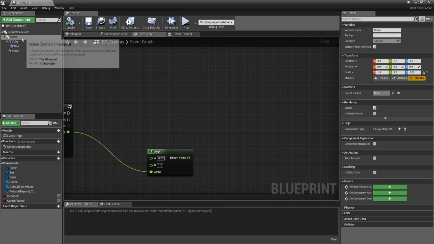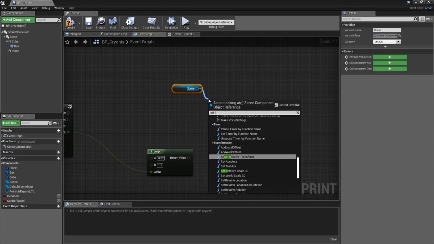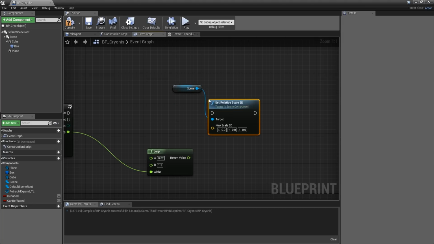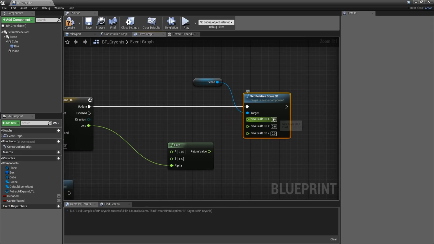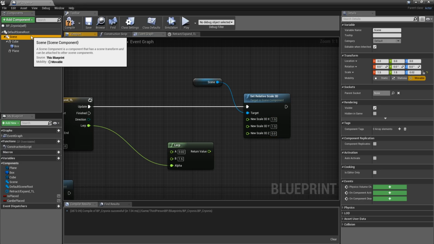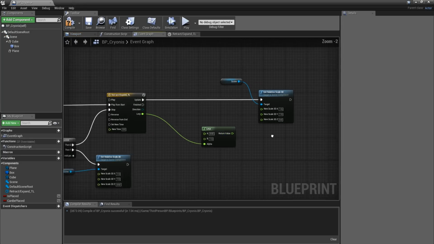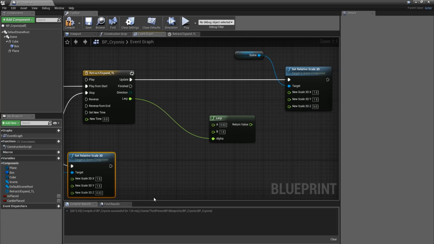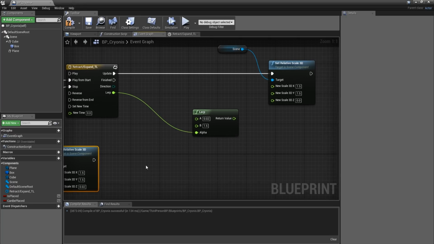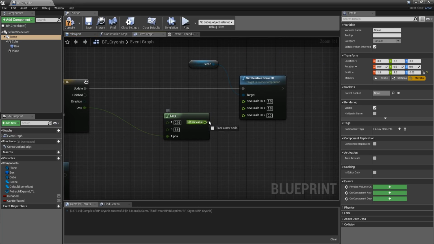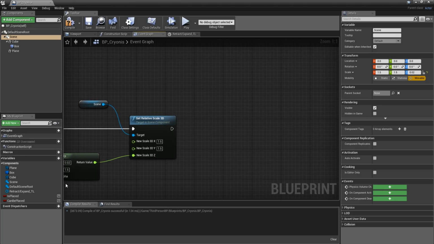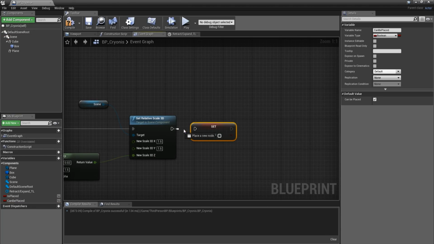Then we are going to get the scene once again, set relative scale 3D, apply this in update, put the struct pin, X and Y once again by default 1.5, their default value, because we don't want these to change, we want them to be static, so it's always going to be the same, it's going to be as wide and as lengthy as it was by default. The return value goes in the Z, and then we are going to set can be placed to be true.